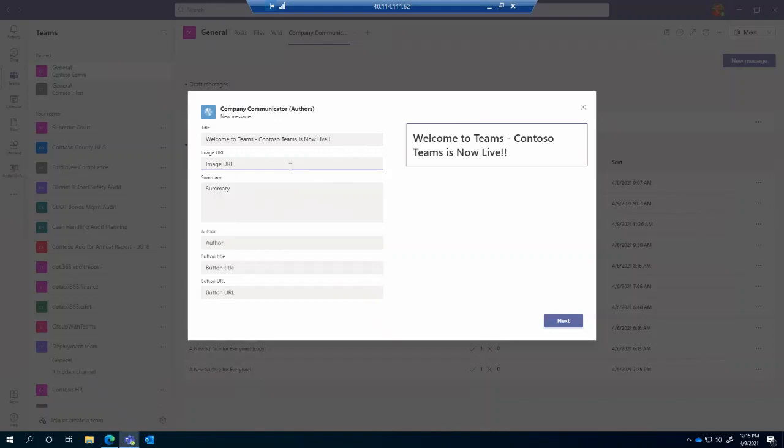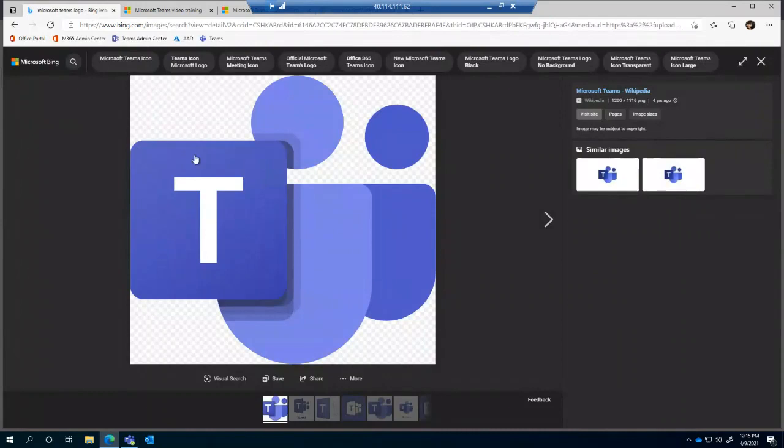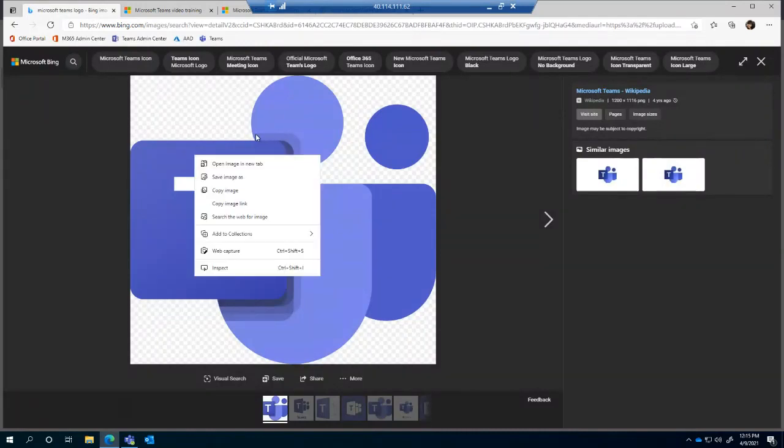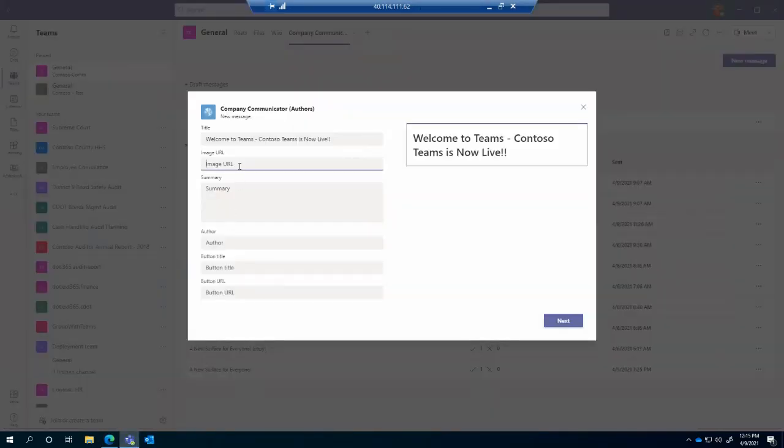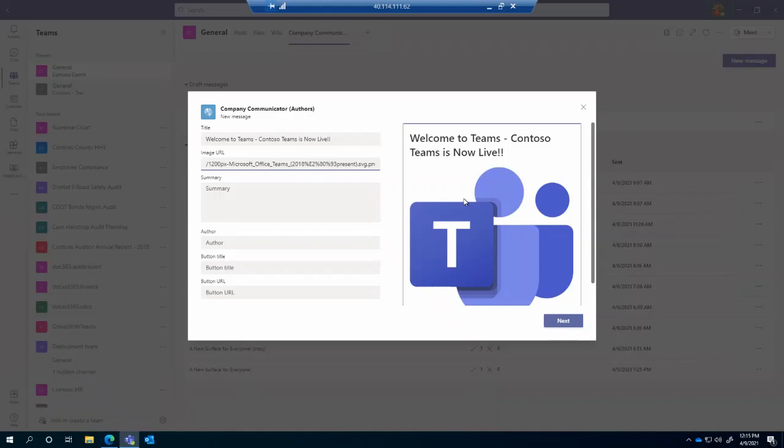Your image URL, you can simply go via the web and pull a URL to an image that you want to link this to. For the sake of time, I've actually already pre-saved my logo here. So I'll just right click on my logo image from Bing, copy image link. I'll go back into Company Communicator and paste that link here. You'll notice in real time, I automatically get my image popping up on the right-hand side. And then I can simply write a short summary.